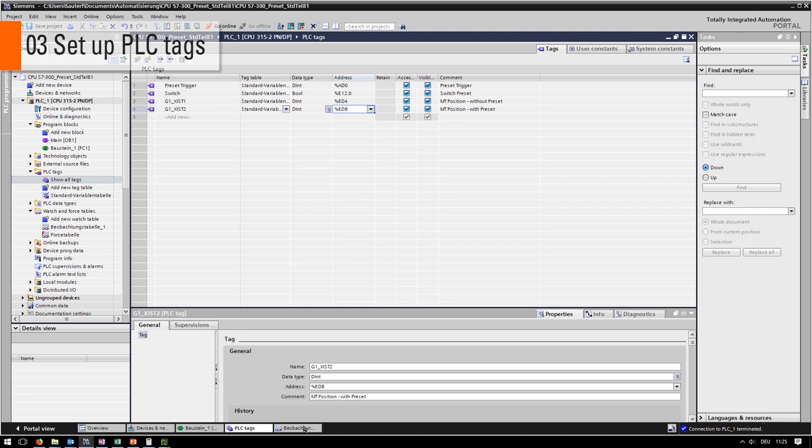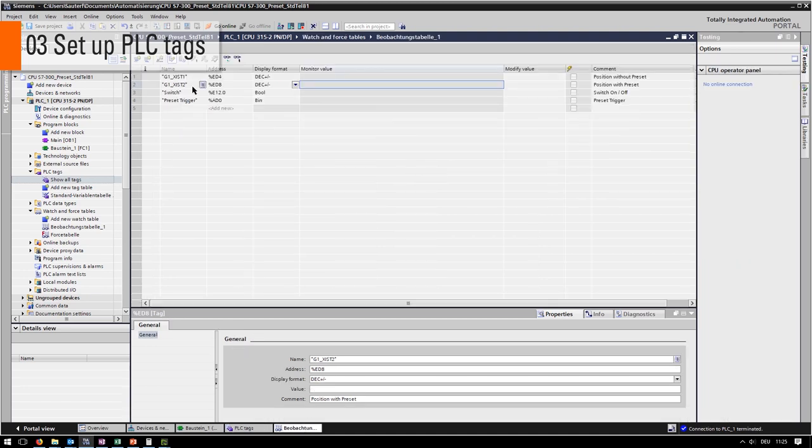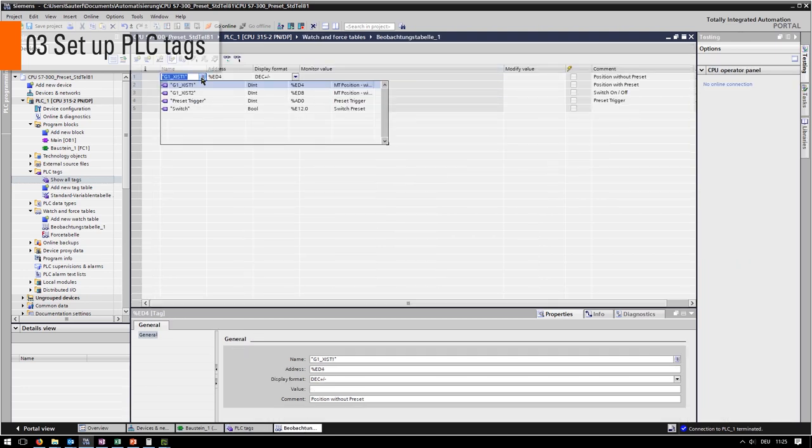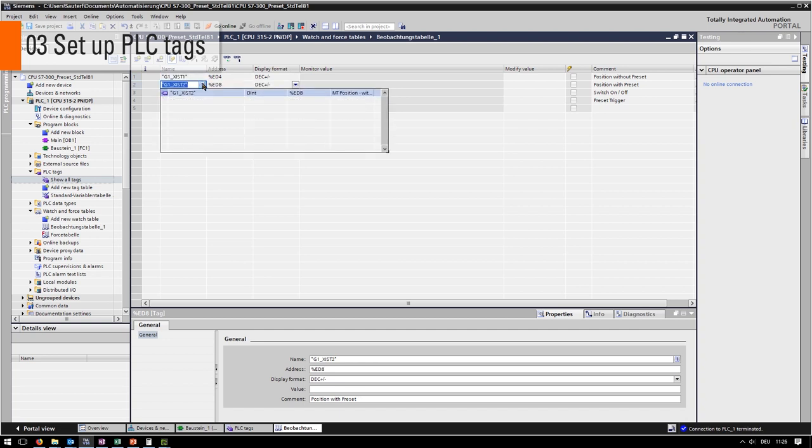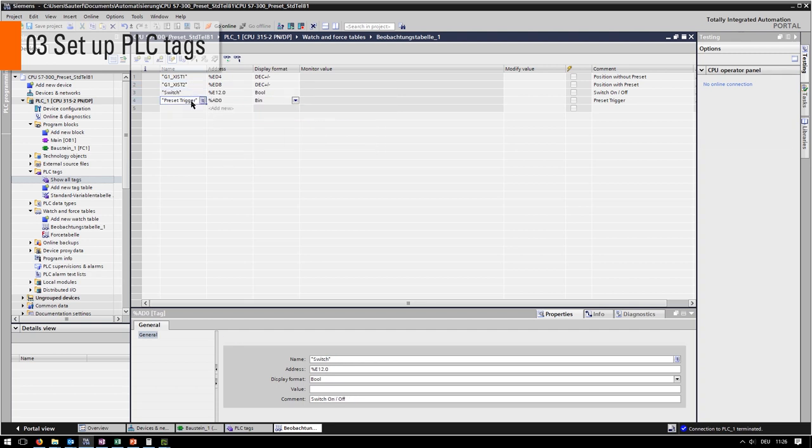Now we will create a watch table to observe the input and output values. To set up a variable, simply click on the field name and select the previously created variable. Finally, choose your preferred display format and that's it.